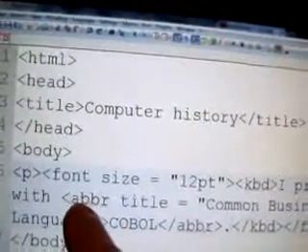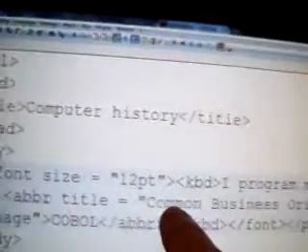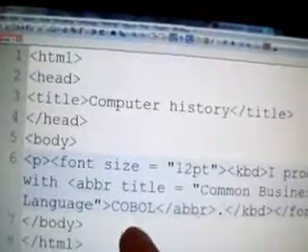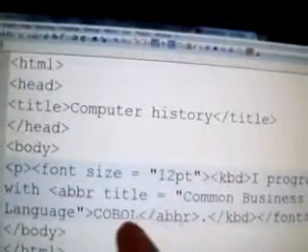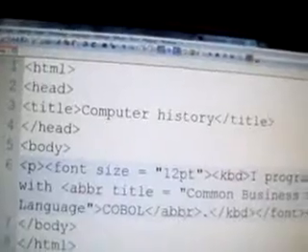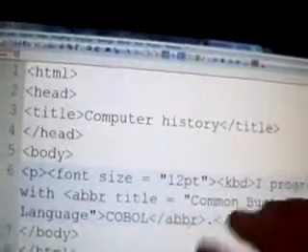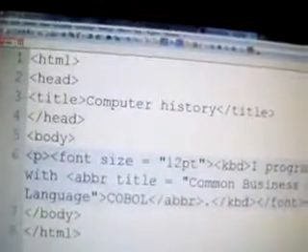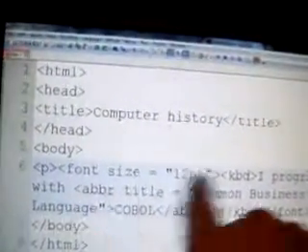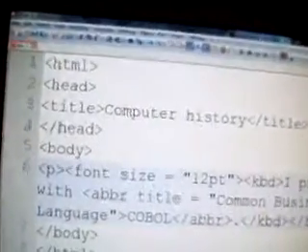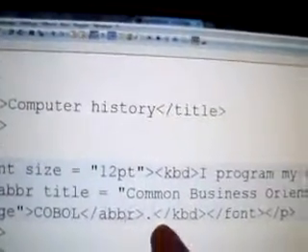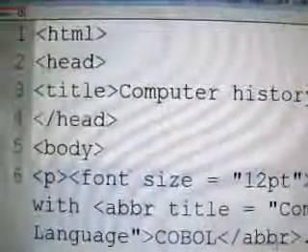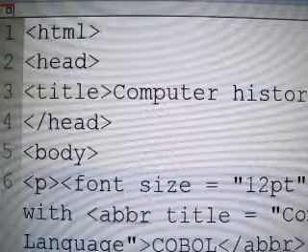Okay, and then we have the abbreviation tag, the title attribute, common business oriented language. Then, of course, we have the COBOL right here. We did not want to include the period with the COBOL because when we hover our cursor over the period, it's going to make this common business oriented language appear. We don't want that. Okay, and then of course we have our keyboard ending tag, our font ending tag, our paragraph ending tag. There you go.